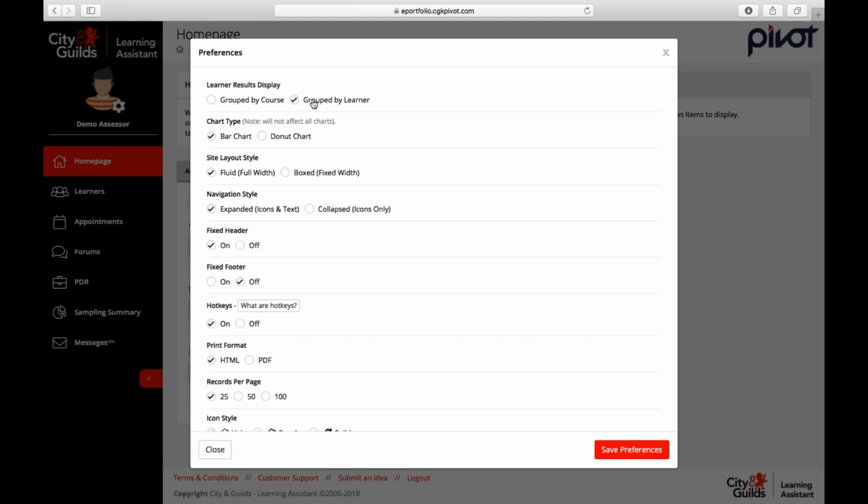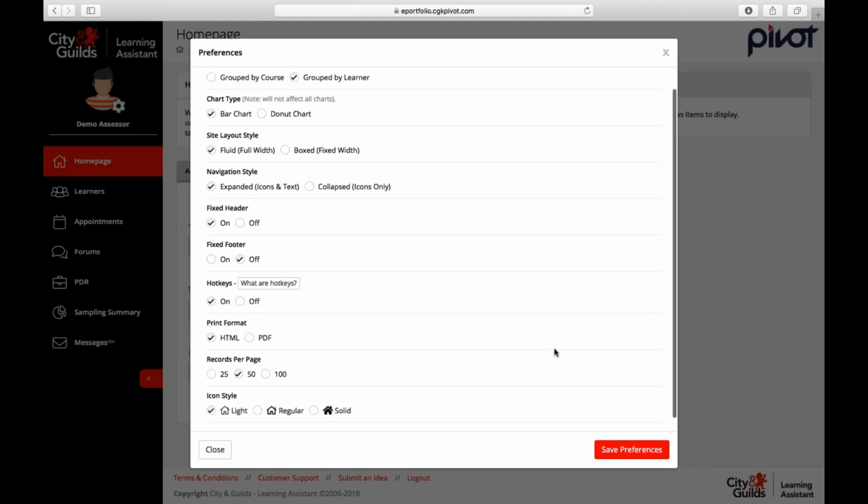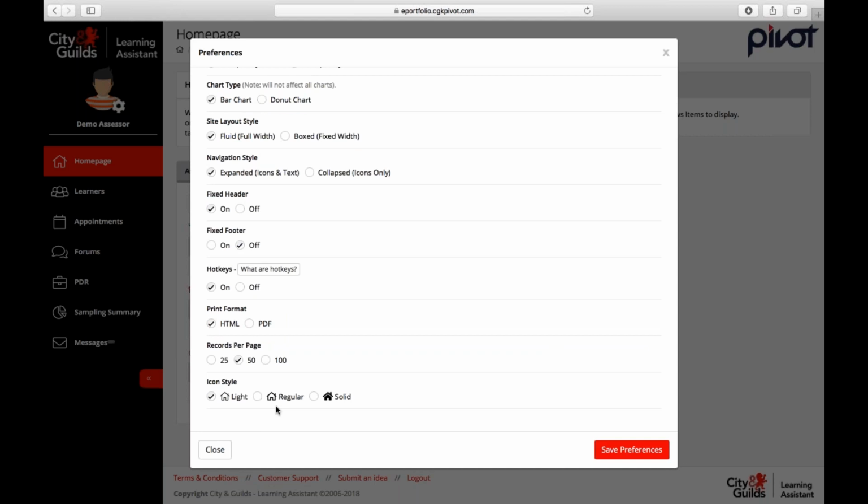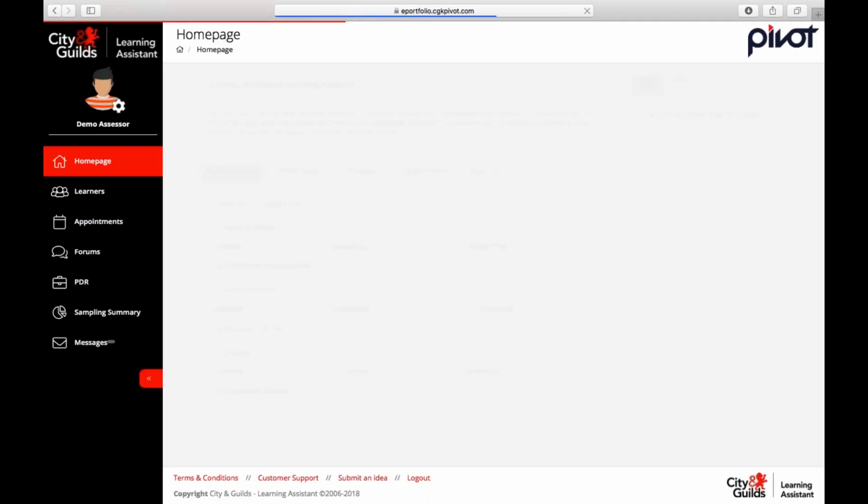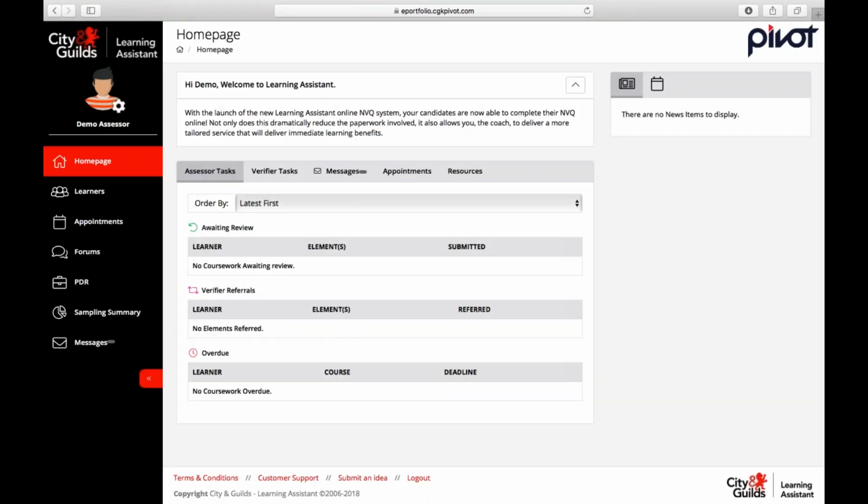You've also got some other chart types and some different layouts in the system. For the records per page down here, you can set it to 25, 50 or 100. So if you've got 30 learners on your caseload, the first 25 will show and the next one will go on a second page. You can change that to 50 and it will do that. There's a couple of other settings, which are just about the fonts and things. When I click Save Preferences, that will save that, and I can change it whenever I want to.